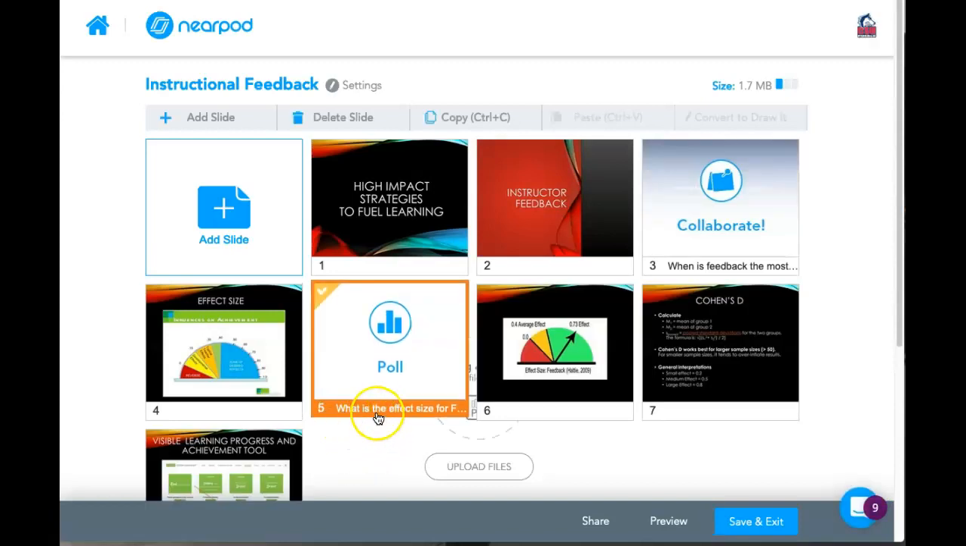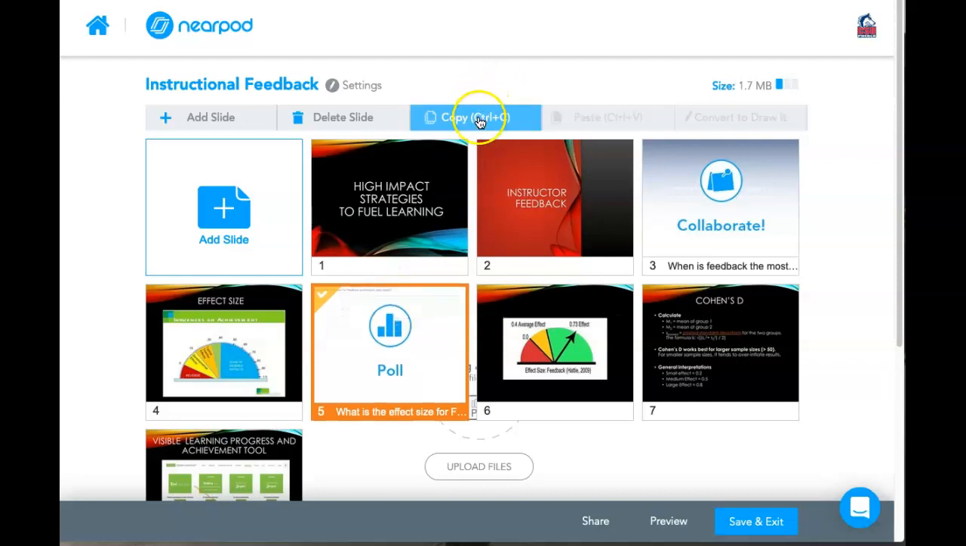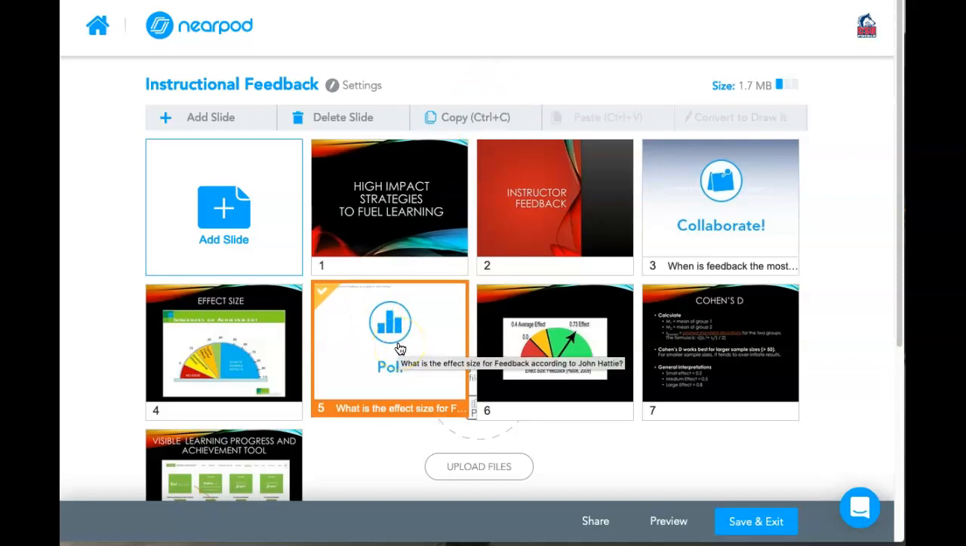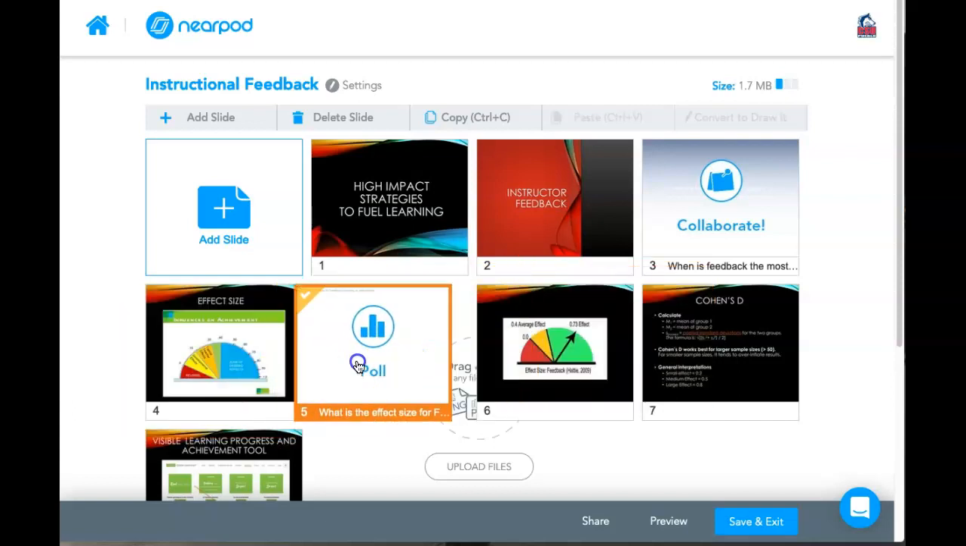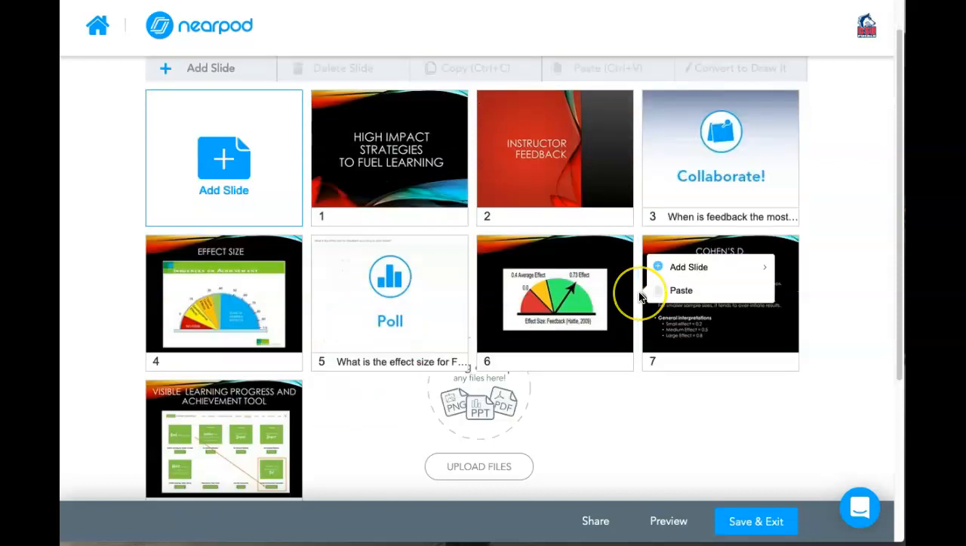And I have a cue down here about what my poll question is. I don't see the whole thing, but that helps me remember what I asked. If I wanted to do another poll, I could copy this one by right-clicking on top of it or clicking Control-C, and that would duplicate this poll. And I could drag this to a different location if I like. So there's a lot of options and shortcuts you'll find as you build more and more Nearpods.